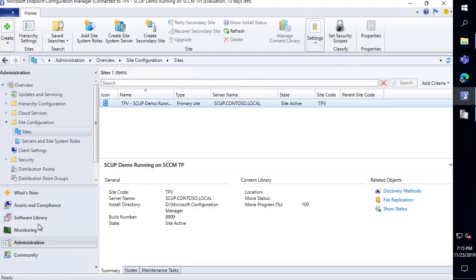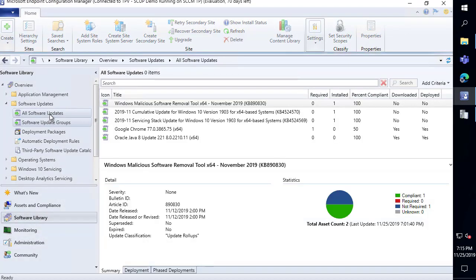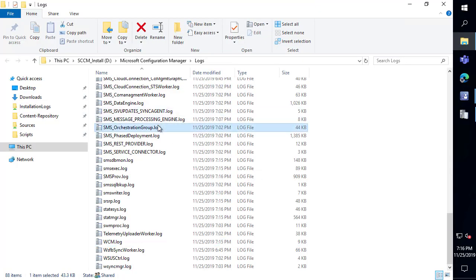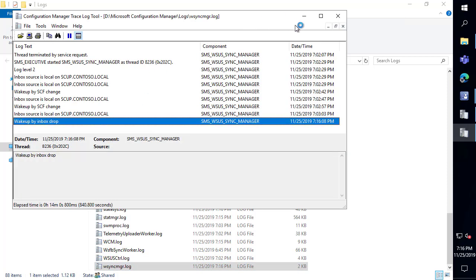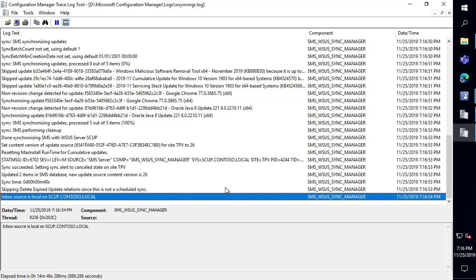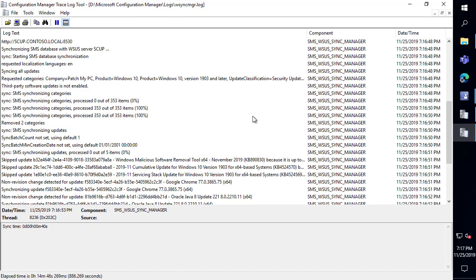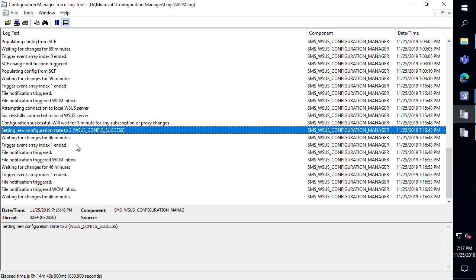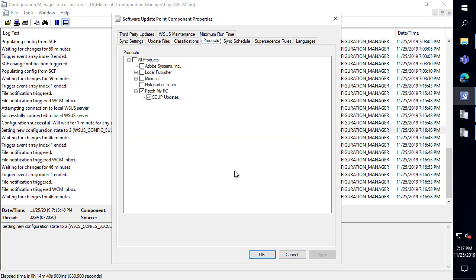So now just to confirm, we can kick off a software update point sync, and within the next minute, we should see the WSync manager log kick in. And then we can see that it's going to start syncing. So I'll pause it for a second just to verify that everything is working. All right, so we can see the sync did in fact kick in. If we go back to WCM.log, we can see that it was able to configure the software update point. So that is the workaround.